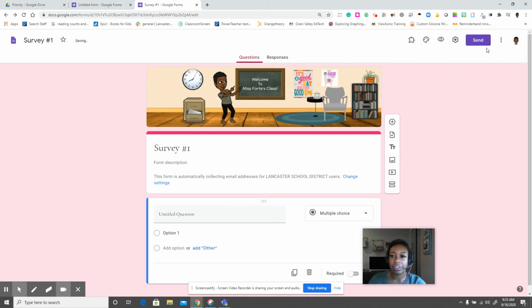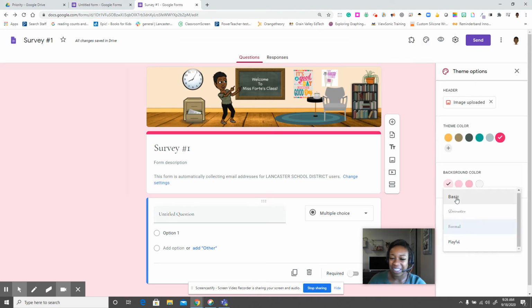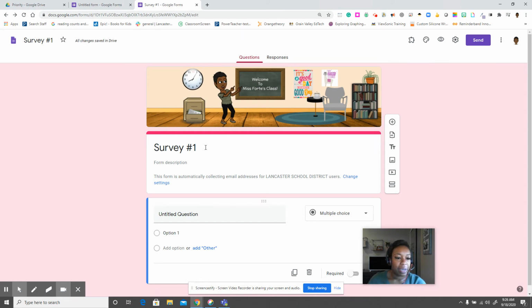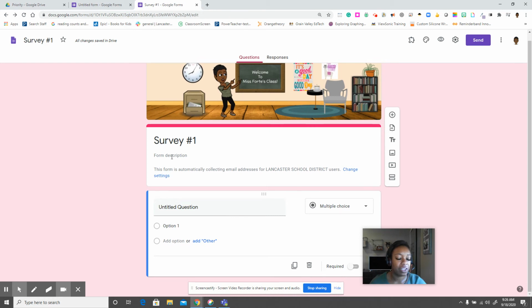Coming back up here to the top, you have a send button. We will spend some time learning about how to share your form or your survey out, and we'll take a closer look at that later, okay? So you'll notice, again, I have my survey here. I'm actually going to change my font back. I like the basic font. It's easier to read. And I have my survey number 1 as the name of my form, and then you have the option for a form description.